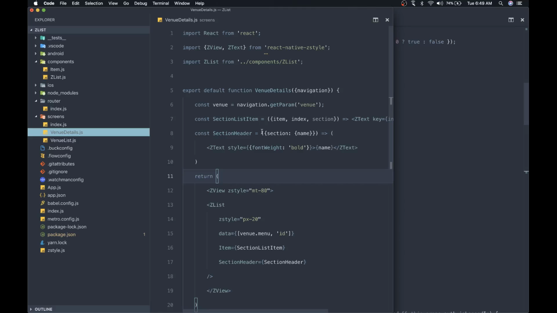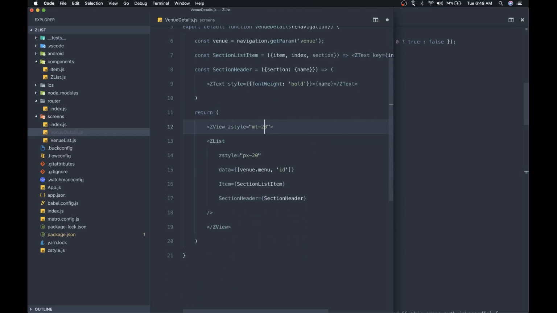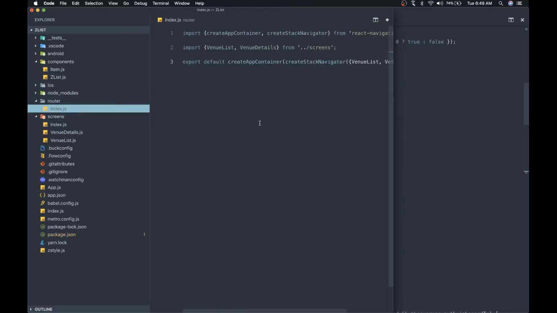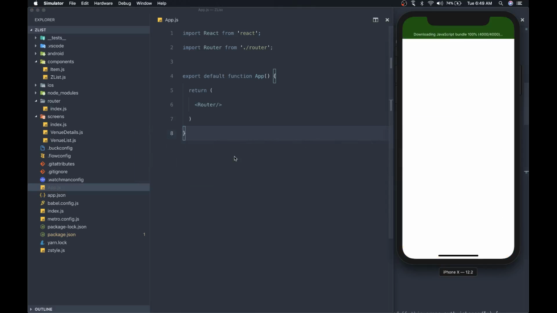Let's review one last time. All the imports look fine. I get my venue, my items. I can move the margin a little bit higher. My data, I have section header and section item list. Great. I export it properly, import it into my router, into my stack navigator, that is then imported into my app component. Yeah. So let's see if this is working.